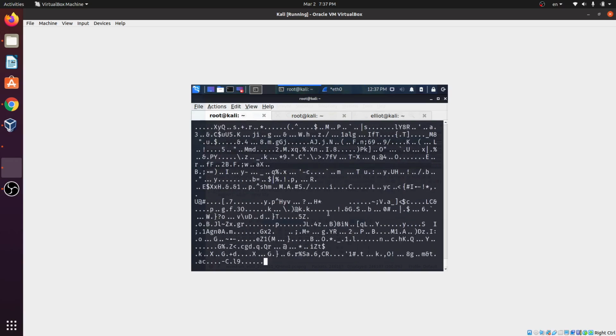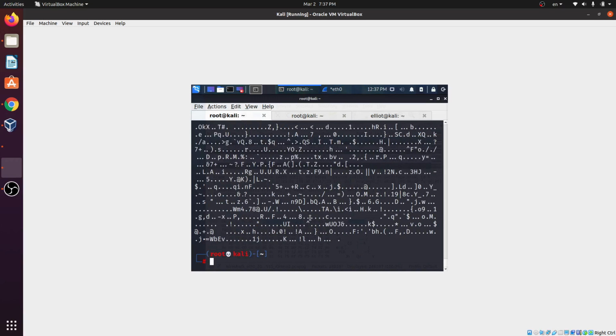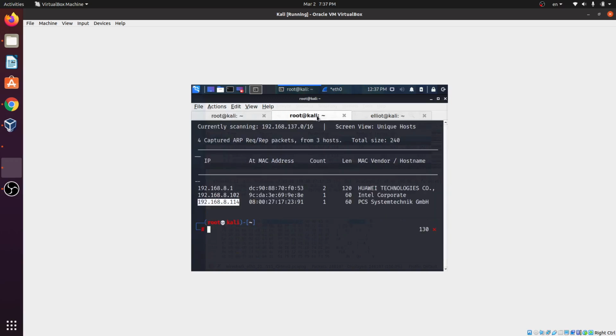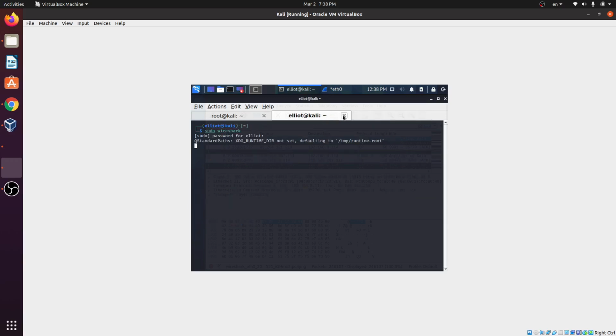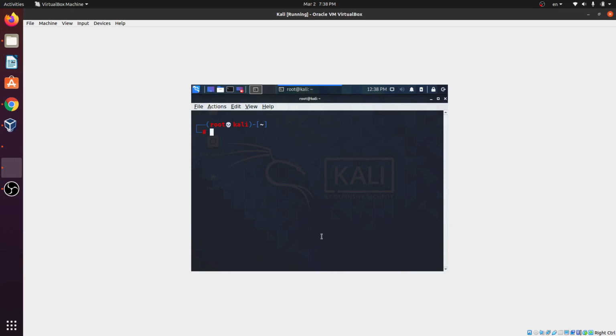So let's stop that by typing Ctrl+C. All right. We don't need to intercept anymore. Let's quit from Wireshark in Kali. We don't need it anymore. Now we assume that this is the IP address, which is 192.168.8.114. This is the IP address of this suspicious Tor server. Maybe Tor server, maybe not.